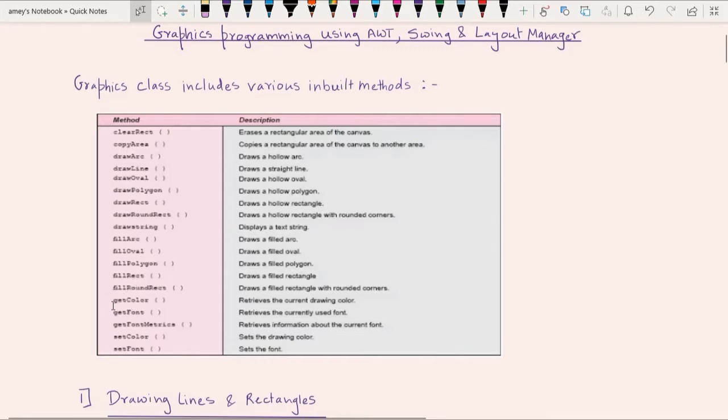Now these are a few of the methods that we use for colors and fonts. For example, getColor retrieves the current drawing color. getFont retrieves the currently used font. getFontMetrics retrieves the information about the current font. setColor sets the drawing color, and setFont sets the font. So these are the most used methods in the Graphics class that a student uses while doing 2D graphics programming. Let's see each of these methods in detail.